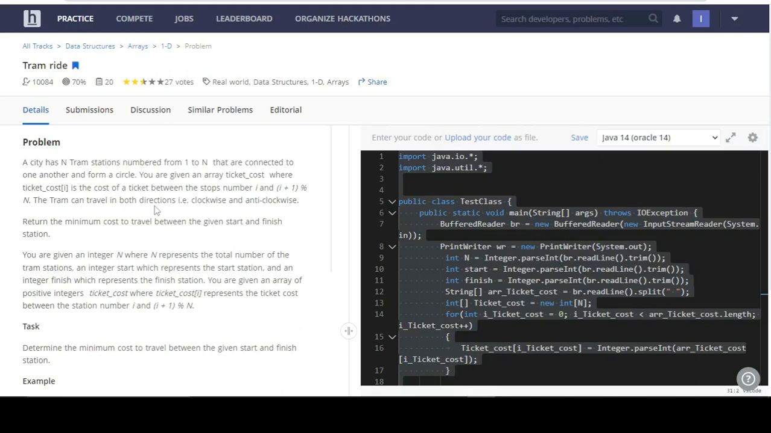So what this implies is that you have to calculate the cost it takes to travel in the clockwise direction from the start position to the end position, and calculate the cost it takes to travel in the anti-clockwise direction from the start position to the finish position also. And then you have to return the minimum cost between these two. You have to compare the cost to travel in the clockwise direction and the cost to travel in the anti-clockwise direction, and then you have to return the minimum between the two.